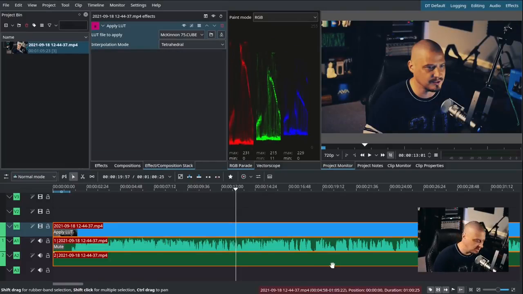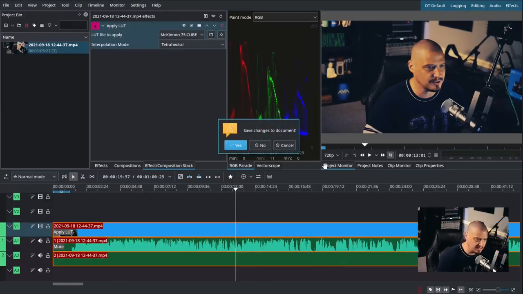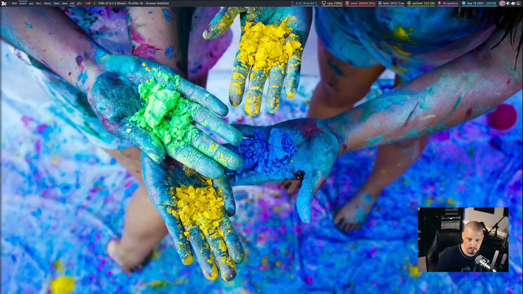So that is how you apply a LUT inside Kdenlive. It's very, very simple to use LUTs inside Kdenlive. Now, let me talk about how to apply a LUT in OBS, because that's typically how I do it. Instead of having to go in post-production and add a LUT, I like to apply a LUT inline right here recording inside OBS, and that's what I'm doing right now.